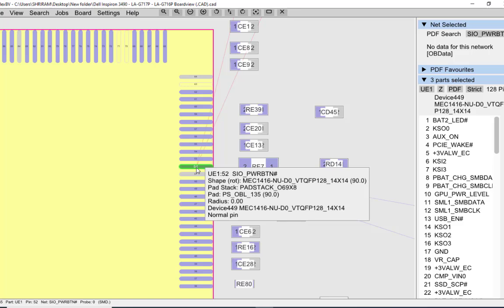So at pin number 52, you have to check this SIO_power_button. Sometimes this signal name is PBTN_OUT, or PM power button, or DNBSW power on. In different models the names are different, but the purpose is the same. It's called the post power button. After this, you have to check another signal called RSMRST.